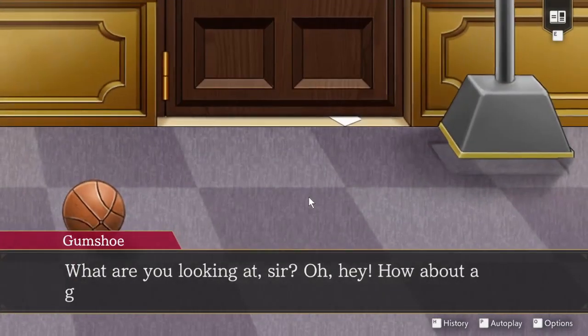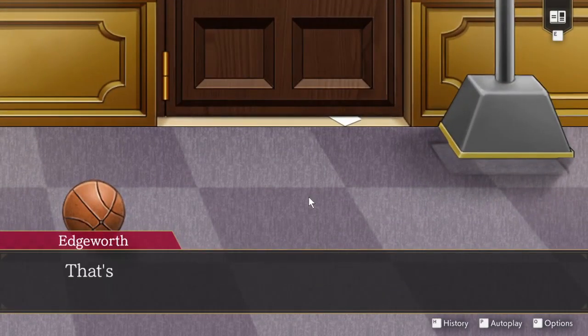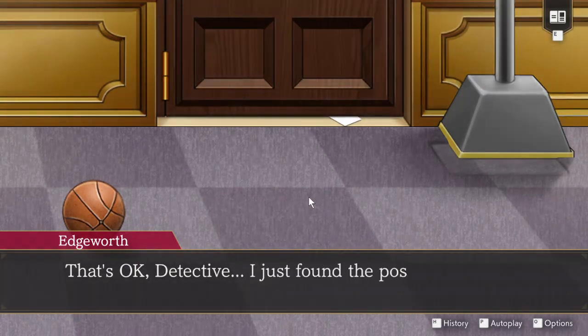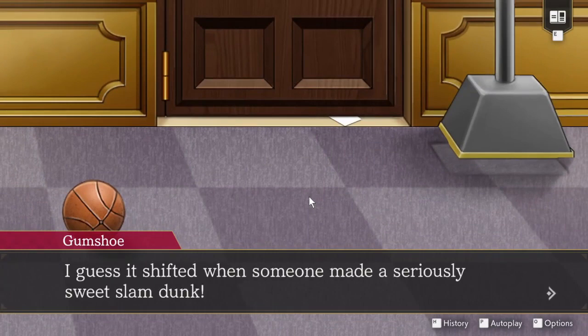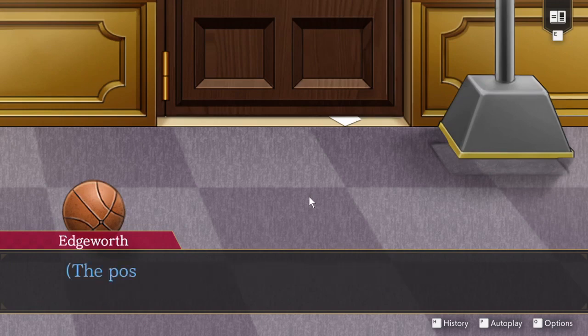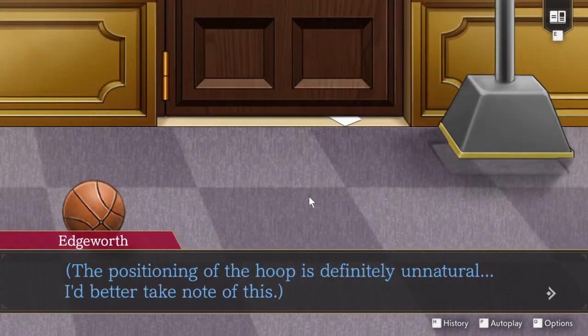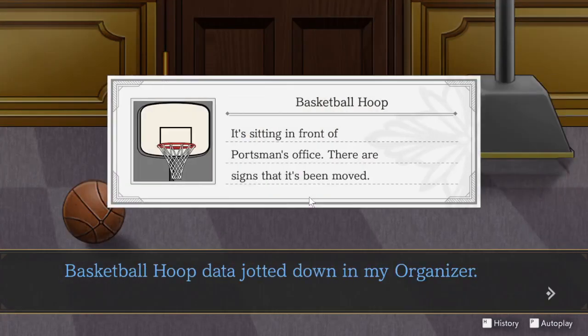What are you looking up, sir? Oh, hey, how about the game? That's okay, detective. I just found the position of his hoop to be a little off. Hey, you're right, sir. I guess I checked it when someone made a seriously sweet slam dunk. The positioning of the hoop is definitely unnatural. I better take note of this. Oh, that was actually important!